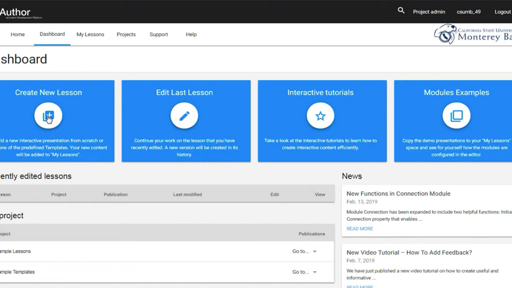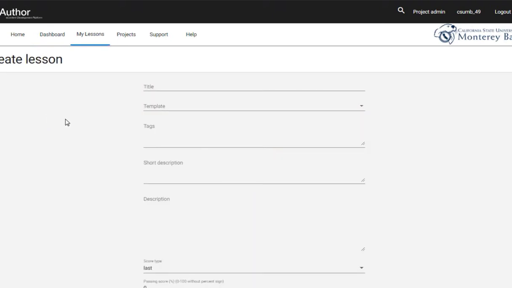I will click on Create New Lesson. For the title, it can be Activities Sample. And then you can click on the Create button at the bottom.